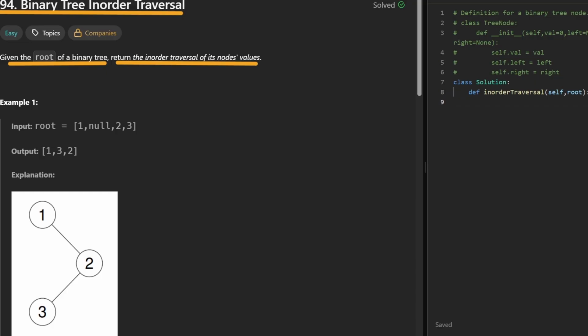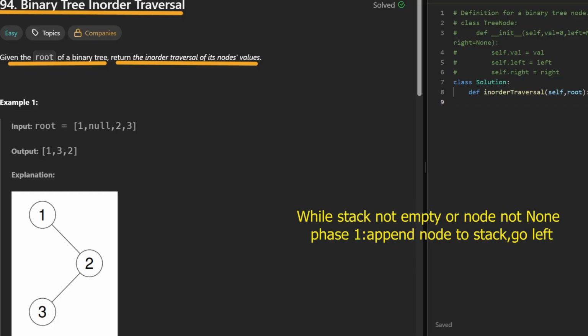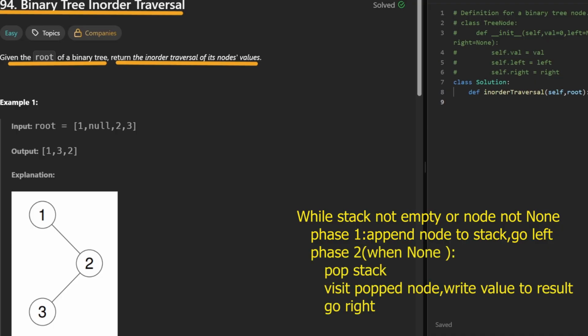In binary trees, inorder means we visit nodes in left, root, right order. Here's my two-phase process. Phase 1. Use pointer curr to go left as far as possible and append nodes along the way onto the stack. Phase 2. When you hit a node with no left child, pop the stack and go to the popped node. Add its value to the result array, then go right. Repeat the two-phase process until there are no more nodes or the stack is empty.